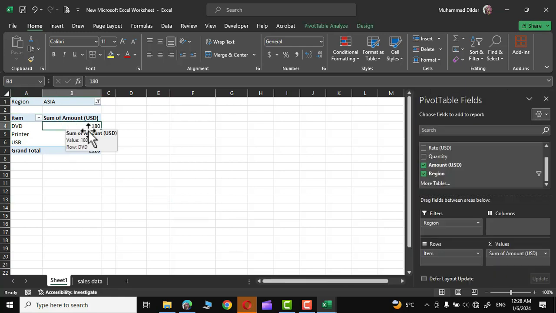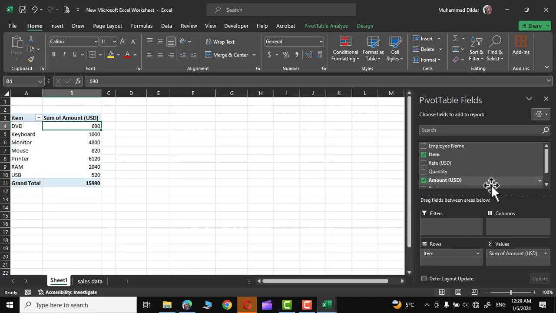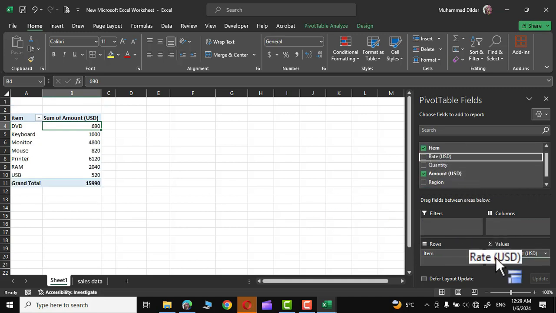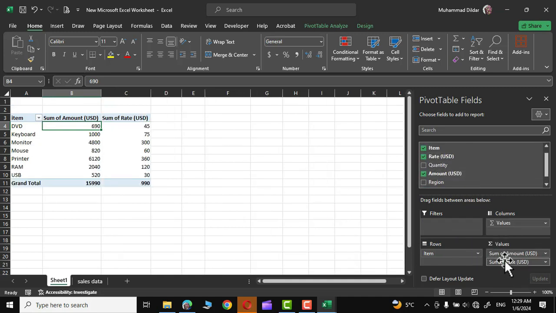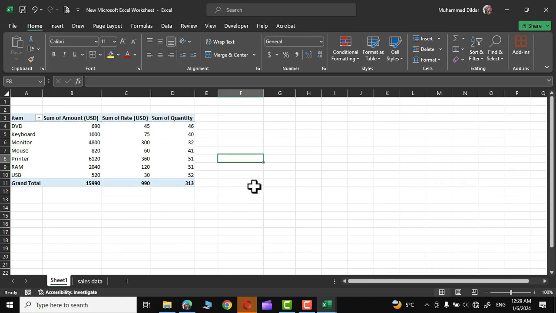Click again right over here, and let me remove these filters from this filter field. Let me insert the rate right into this value field, and there we are. Let's put the quantity as well, and now it makes even more sense.